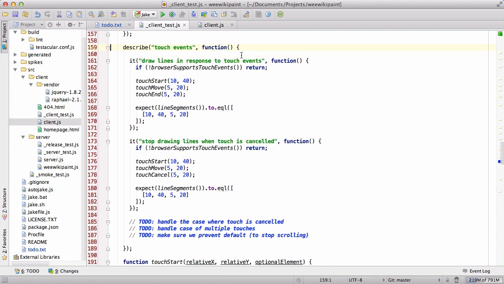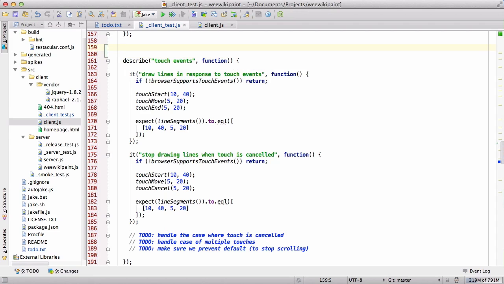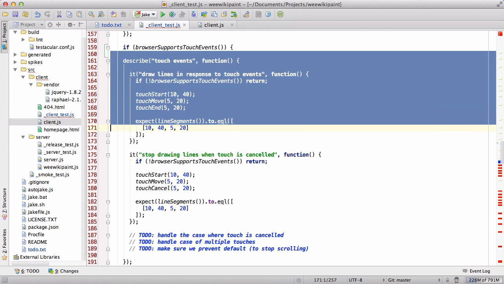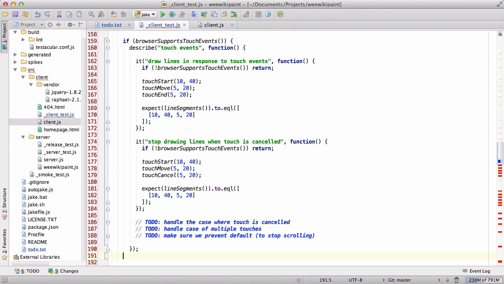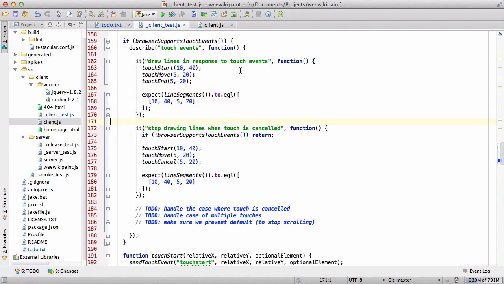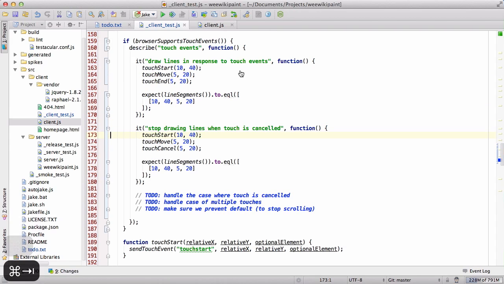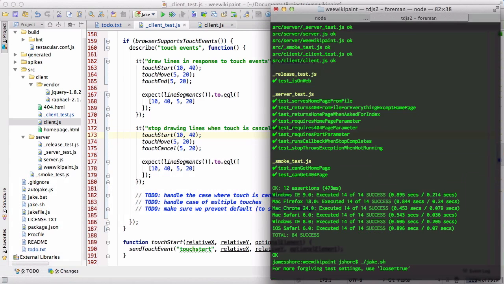What we can do instead is just skip the describe statement entirely, in a uniquely JavaScript-y way of doing it. We'll just say, if browser supports touch events, then we will do all this stuff. Like so. And that means we can get rid of that, and it means we can get rid of that. And I think we will still be good to go.